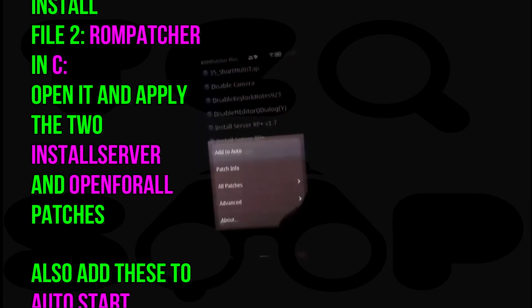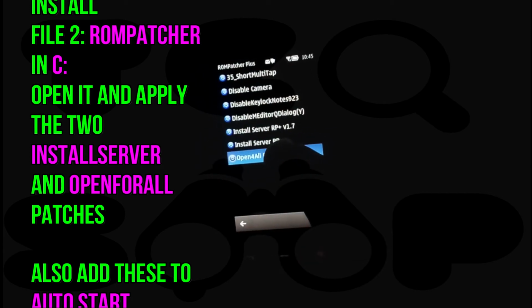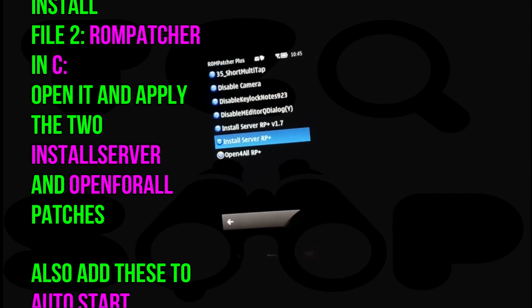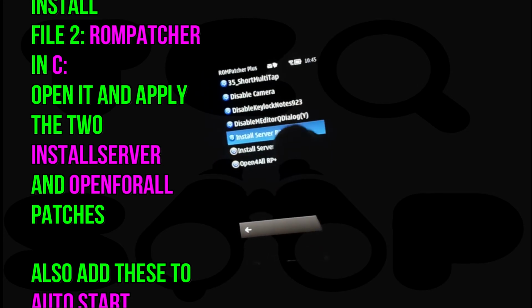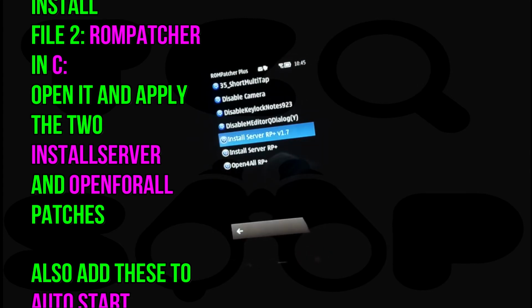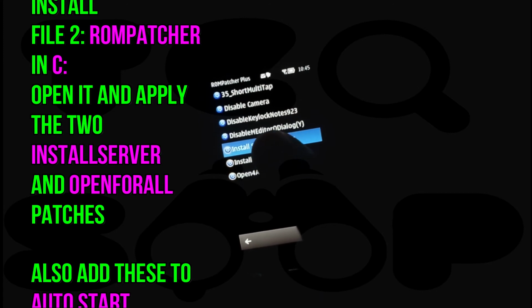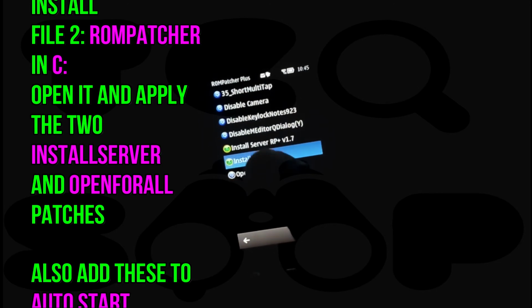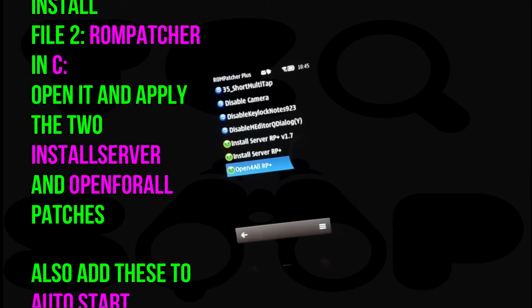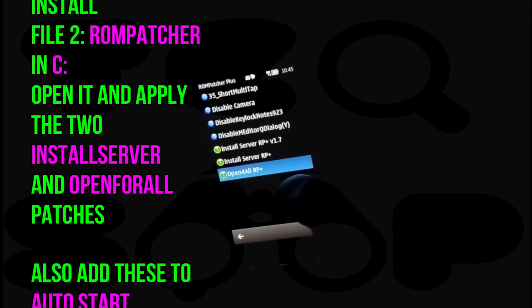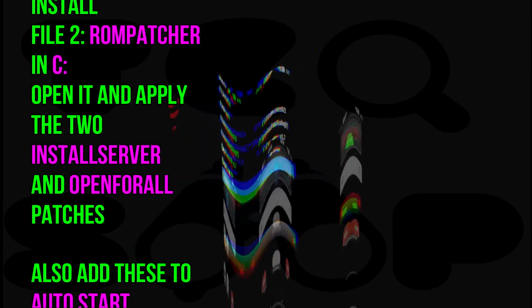Also, you need to add all those three to auto. Just click on options and add to auto. Once you have added them to auto and click them so that they turn green, then you are good to go, and your phone has been hacked. Now you can install any file that you wish.